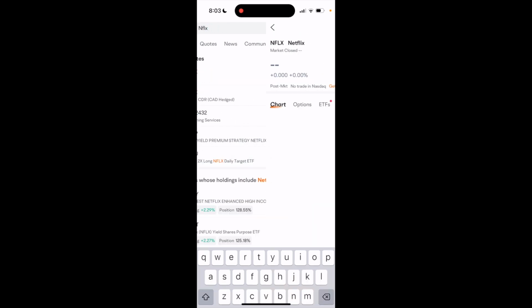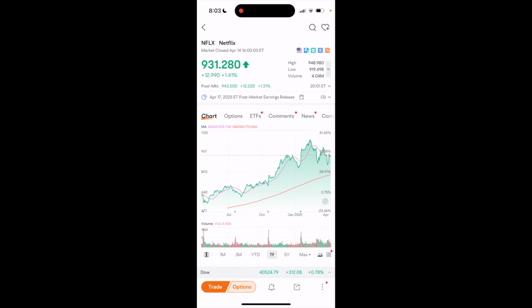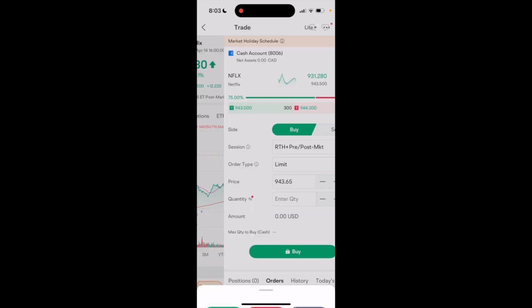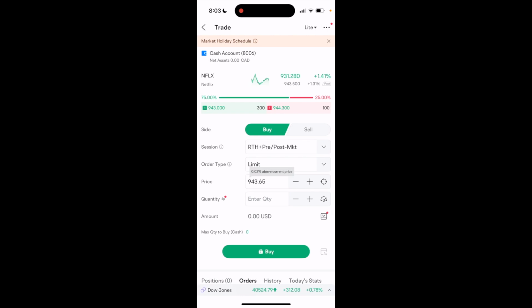Once you're on the Netflix page, go down to the bottom left and press on trade, and then press on buy. Once you're on the buy screen, you can make sure that buy is selected, so that'll be green. You can change your session, your order type as well, and do the quantity of the amount of stock that you want to buy. And once that is done, press the green buy button and proceed that way.